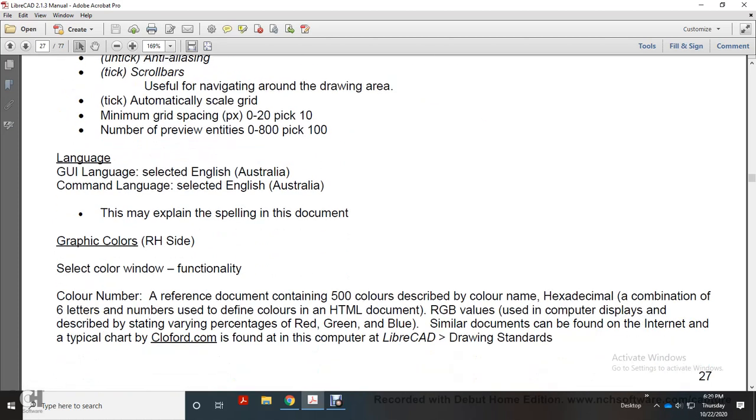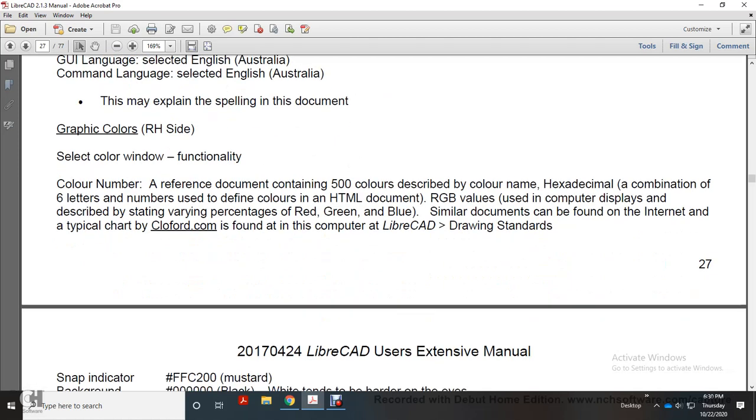Alright, graphics colors, right hand side. Select the color window, functionality, color, number. This is a reference document containing 500 colors described by color and name, with a hexadecimal combination of 6 letters and numbers used to define colors in HTML documents. RGB, or red, green, blue values are used in computer displays and described by stating varying percentages of red, green, and blue. Similar documents can be found on the internet, and a typical chart by clo4.com is found with the computer LibreCAD drawing standards.